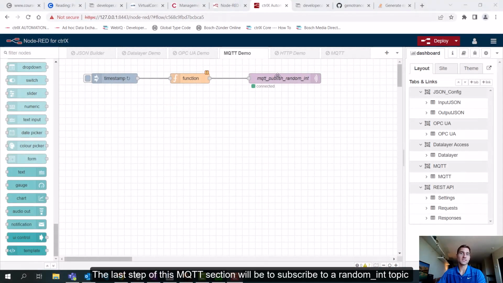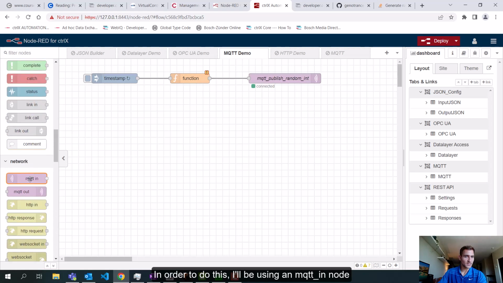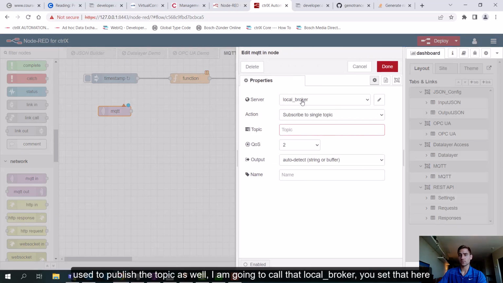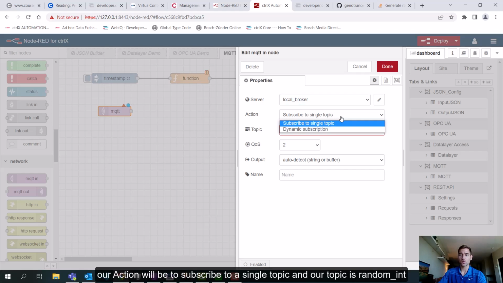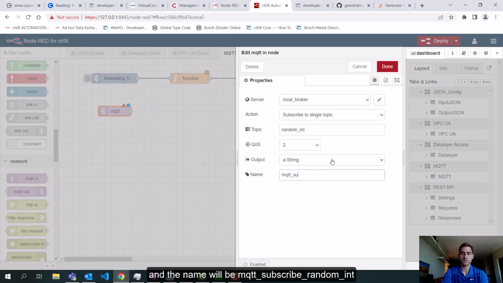So the last step of this MQTT section will be to subscribe to our random integer topic on our Mosquitto broker and display this on our Node-RED dashboard. In order to do this, I'll be using an MQTT in node here. We've already set up our server, which we use to publish the topic as well. So I'm going to call that local broker, just set that here. Our action will be to subscribe to a single topic, and our topic is random int. Again, we'll use quality of service level 2, and then we want to output this as a string. And the name will be MQTT subscribe random int. Okay.